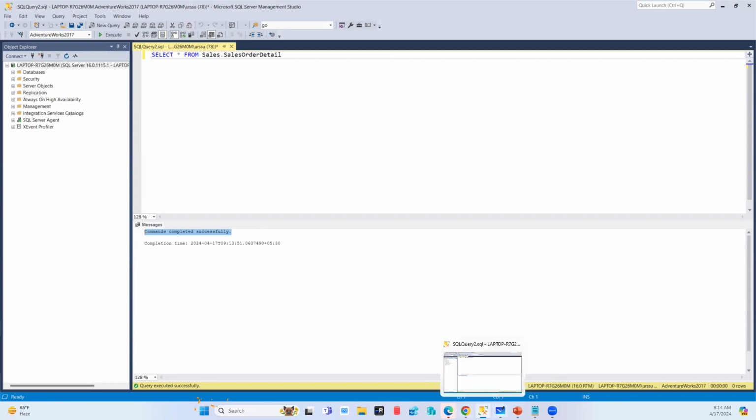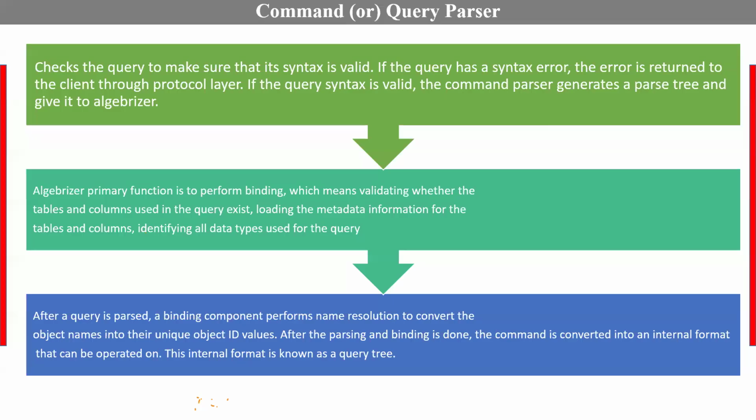What you need to understand is whenever you run any query, SQL Server will first check the syntax error. Next, it will bind the request, converting the high level language to low level language and identifying the tables, columns, data types, all the stuff. And finally, it will prepare the query tree, which SQL Server can understand. Make sense? Clear? Not clear? Everyone?